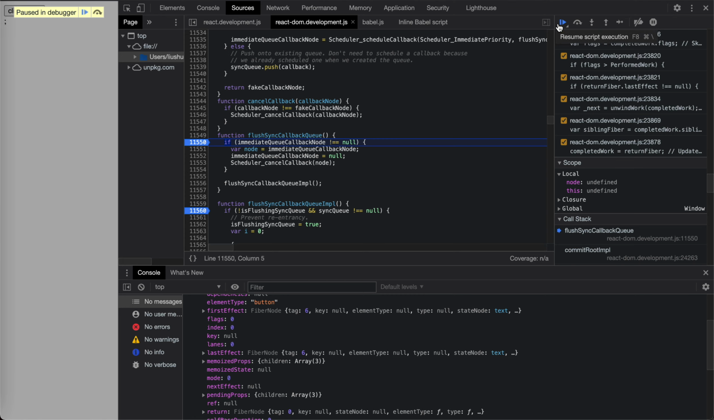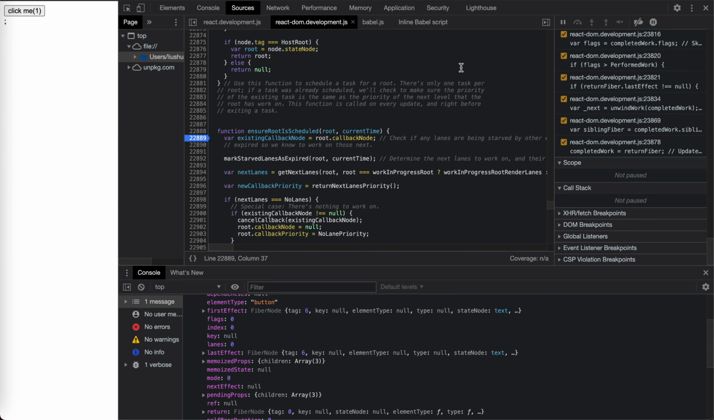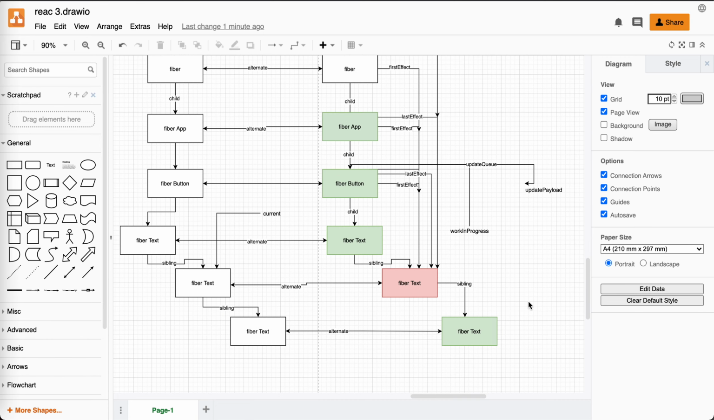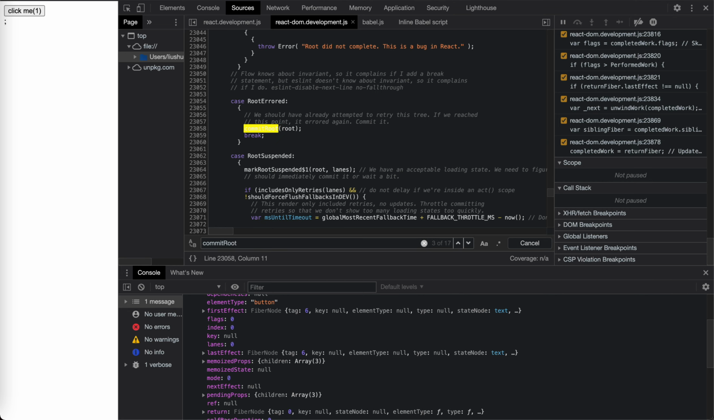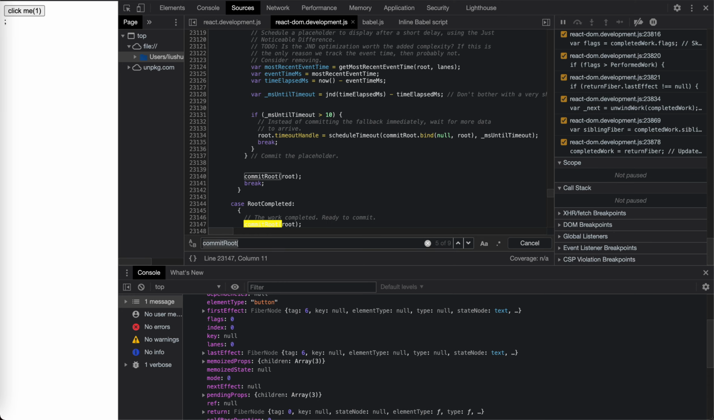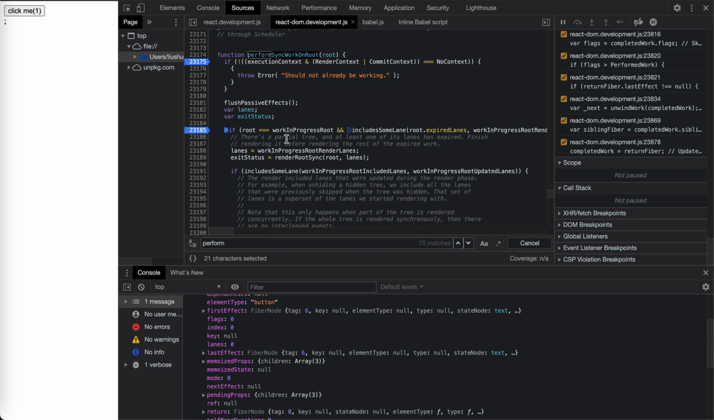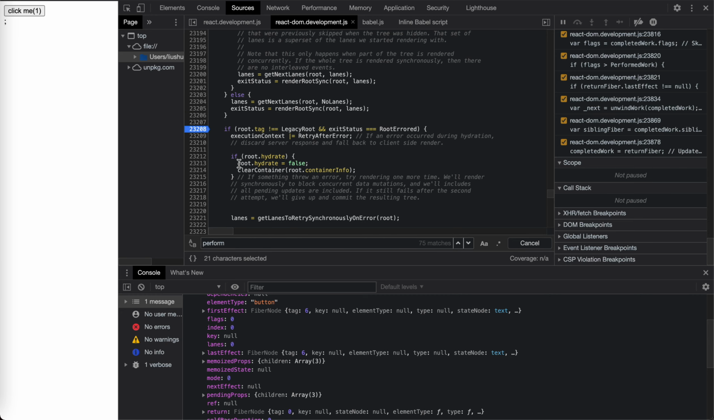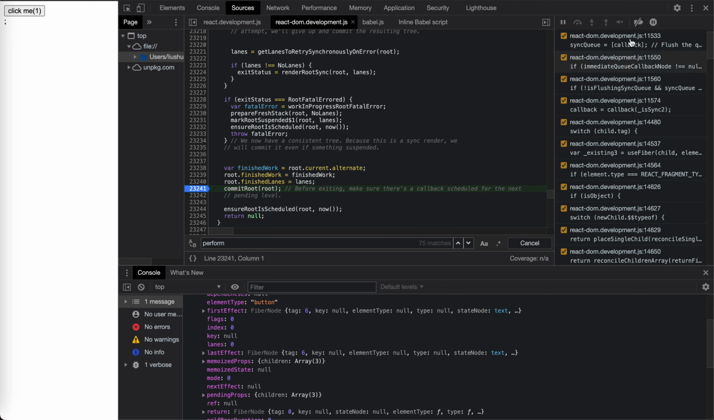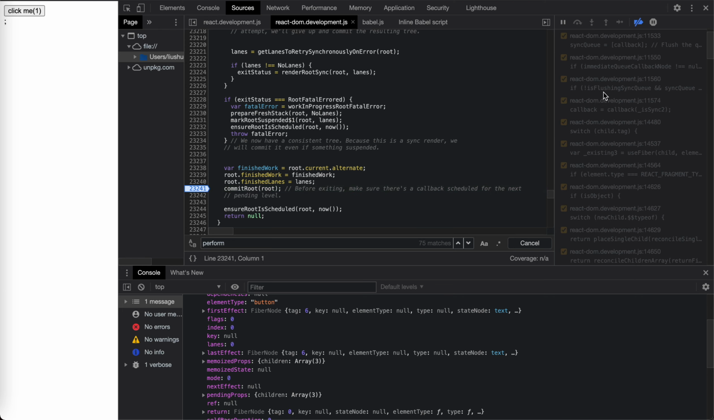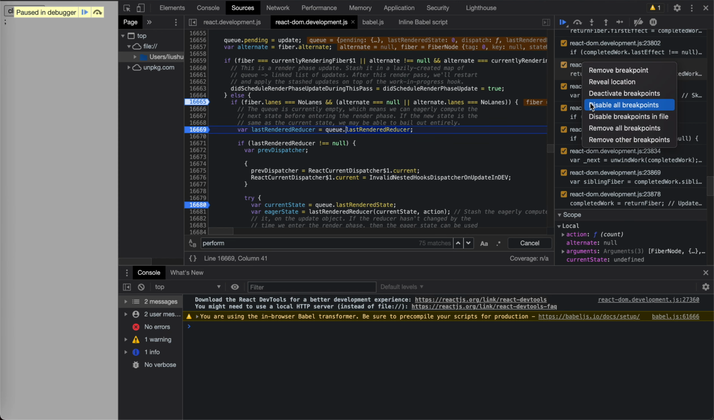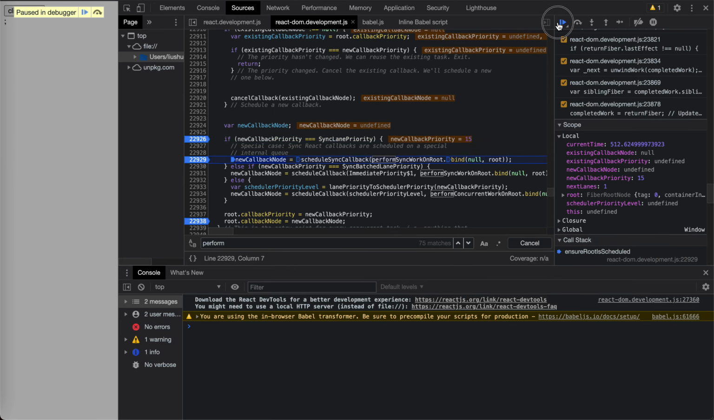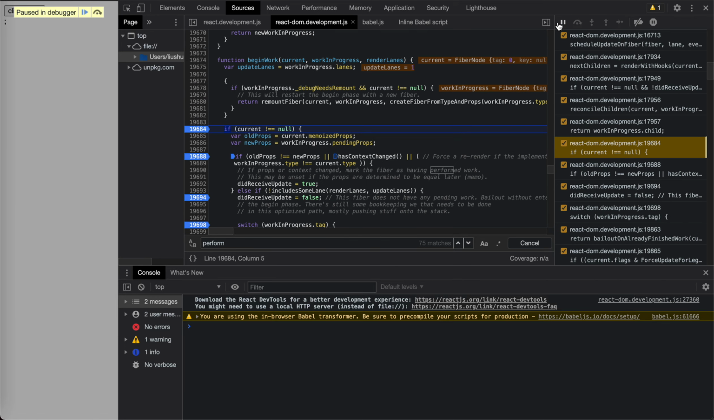Flush callback queue sync. Ooh. Okay, we have this one, but it should stop where the commit root is. We forgot to set the breakpoint. Perform sync root work on root. Root tag. Ah, I'm sorry. I forgot to set the commit root. Let's do it again. Reload it. Enable it. Fast forward. I'm so sorry.